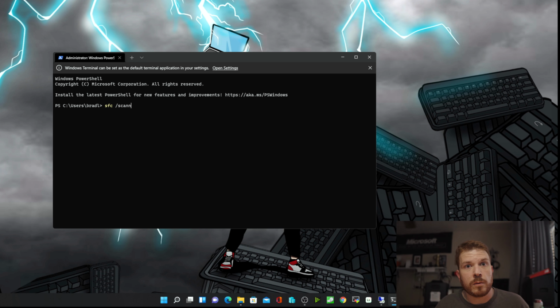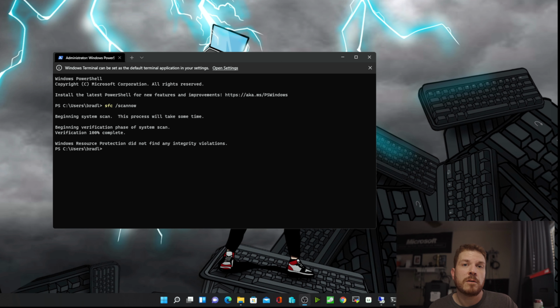Once it's done scanning, if it shows that it did not find any integrity violations, then you should be good to go. If you're still having problems with your machine, you might want to go ahead and take a backup of any important files that you have before performing any other diagnostics on your machine, just in case something ends up going wrong and you have a hardware failure.